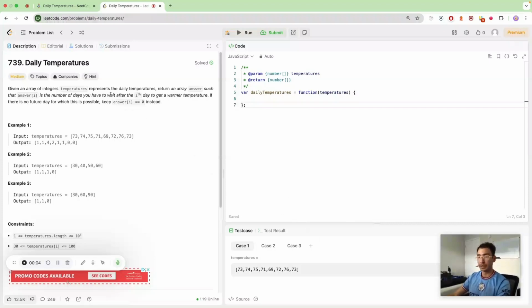Today we are going to see this daily temperatures problem. Let's begin. We are given an array of integers and we want to return an array of integers. Basically, we're returning the indices in an array of integer temperatures. This represents a temperature, like this.